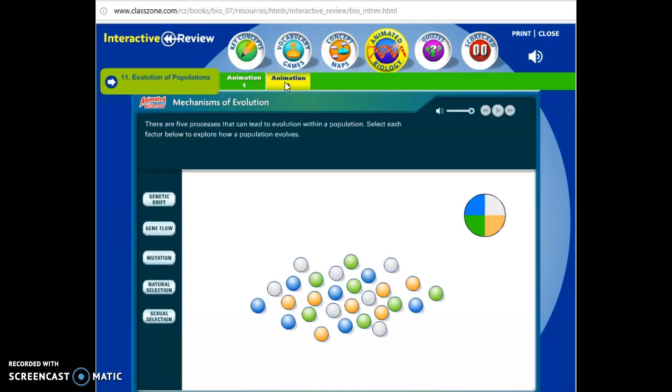But in this animation, we're going to look at mechanisms for evolution. We have talked about natural selection, and you did some reading on natural selection and what natural selection is. But as you can see from this interactive review that you are going to be doing, there are other processes that can lead to evolution. Natural selection is one of those. There are others listed here. In this scenario, we are going to go through each of those and see how they can play a part and cause a population to evolve.